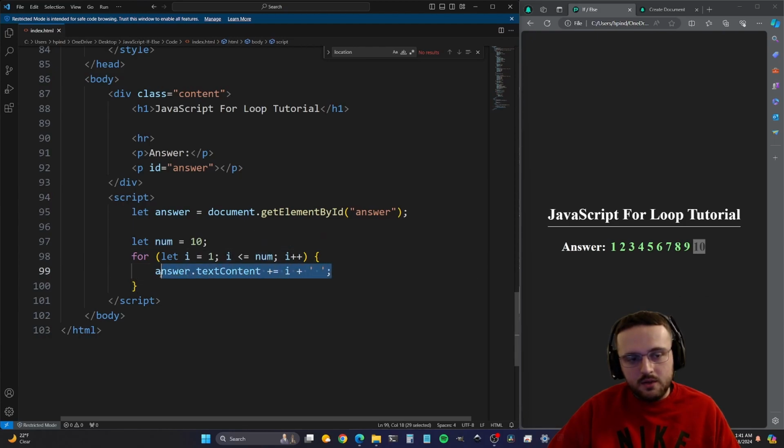It won't execute this code again because the condition in the second expression here is now evaluating to false. It's no longer true. 11 is not less than or equal to 10. So it will stop the for loop, and that's why we have this answer here.